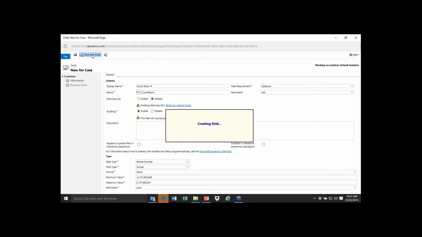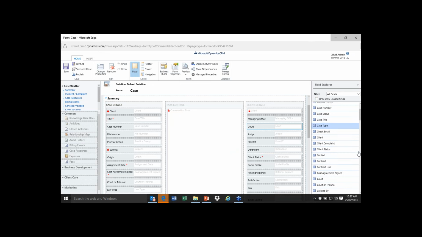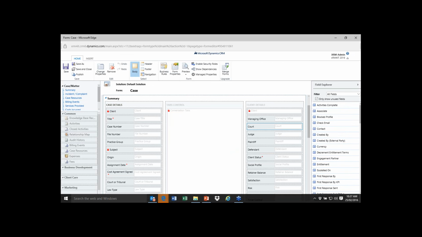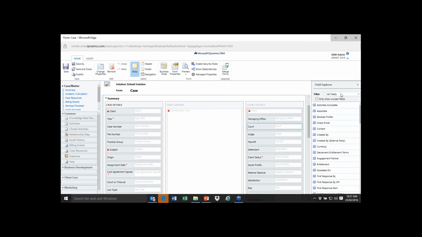So here we hit the Save and Close button. That creates the field, and we're then able to add that particular field from the list of available fields here. So if we just scroll through here, there's the court number that we've just added.